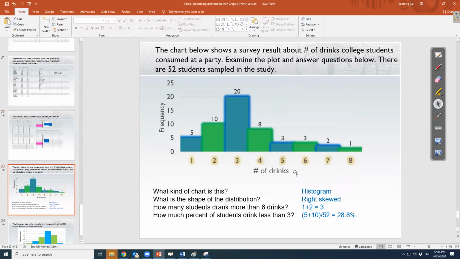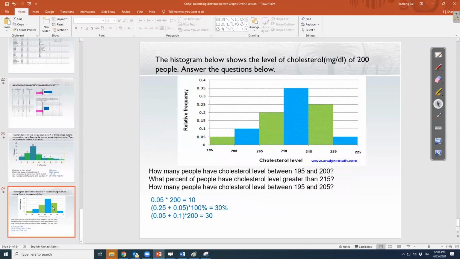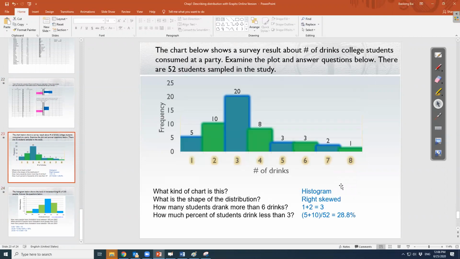Right, so there are a couple more examples. Basically, just look at different kinds of charts and answer the questions. And this is describing data using graphs. Please let me know if there are any questions. Thank you.